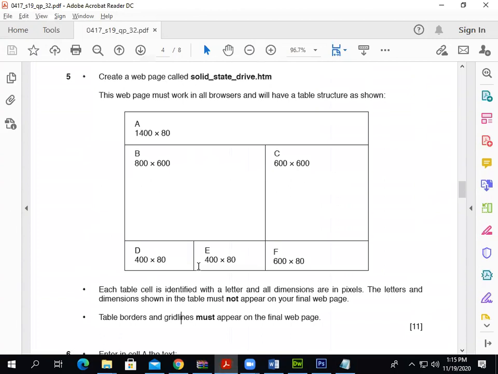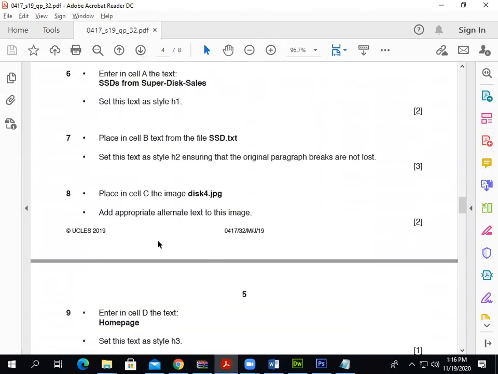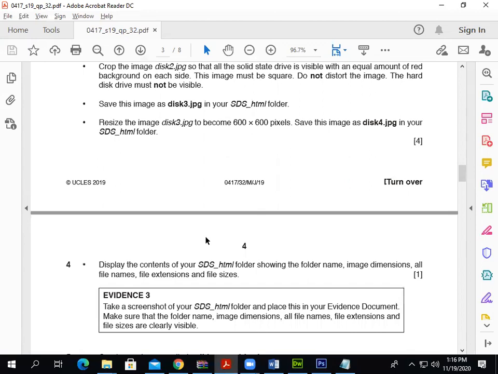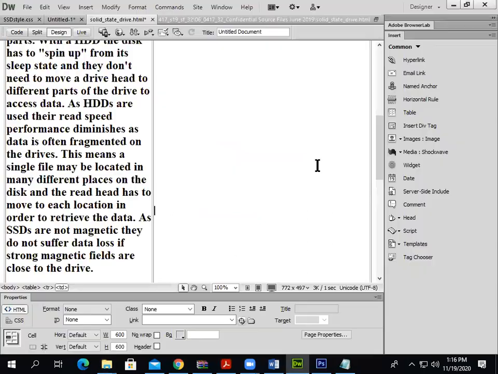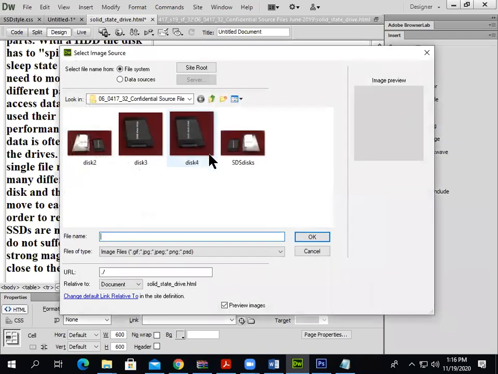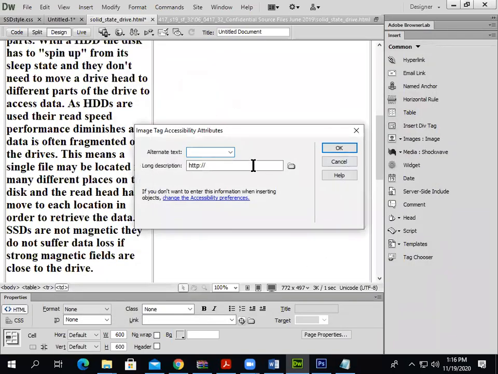In cell C, which is this one, the image disk 4, add appropriate alternate text. So disk 4. What was disk 4? Remember? Yes, solid state memory. So alternate text should be according to that. So here we go. Over here, I'll insert the image, which is this 4. The alternate text I will have is solid state.